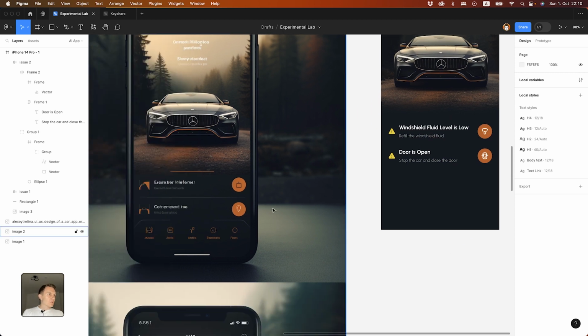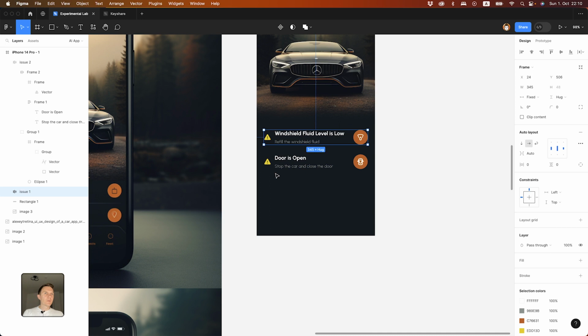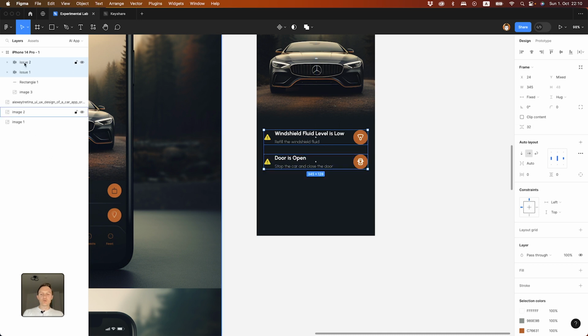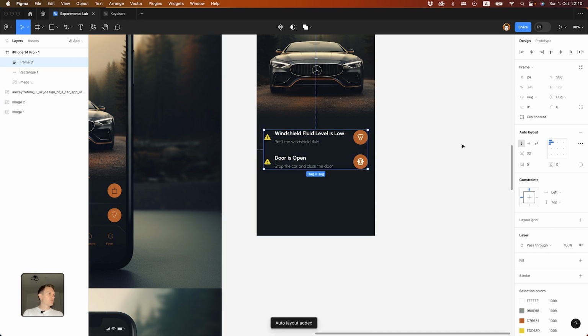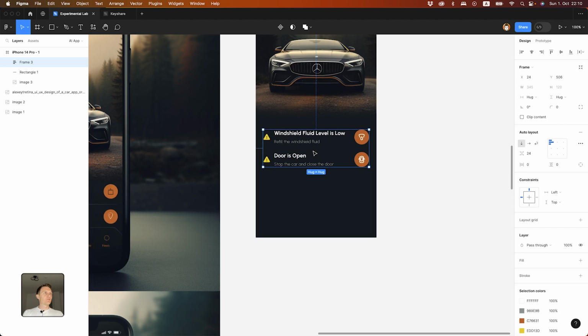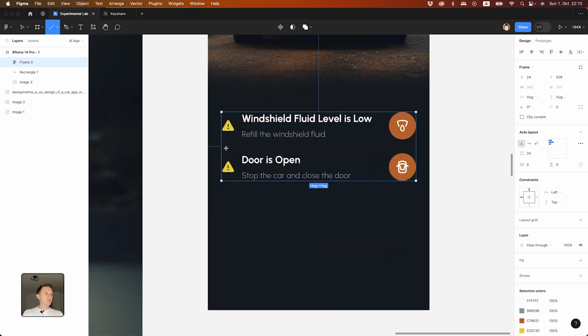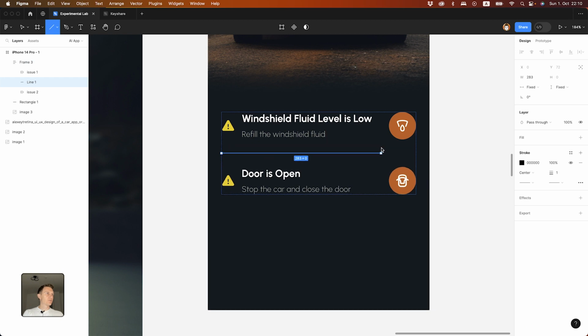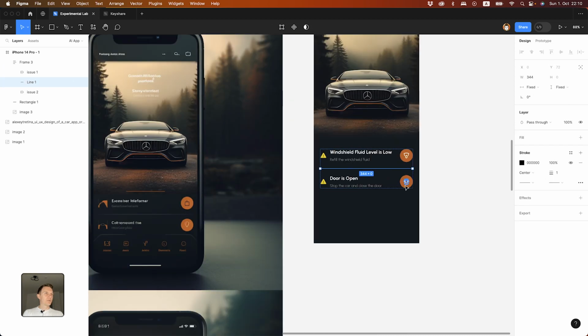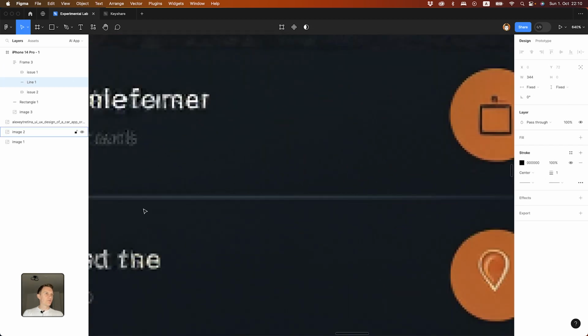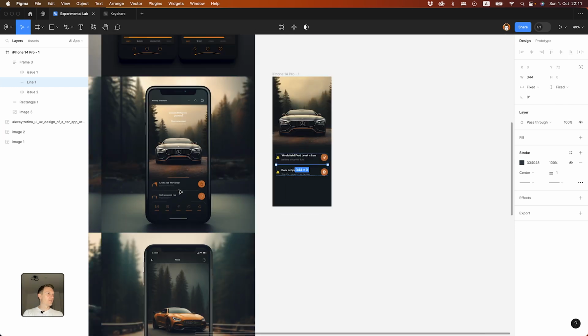We have a line separator here. I think we can add these two issues into auto layout. Shift A. 32 would be a lot. 24 is enough. And I press L key, and by holding Shift I create a line that fills the container. And the line will have some shade of gray, very dark.